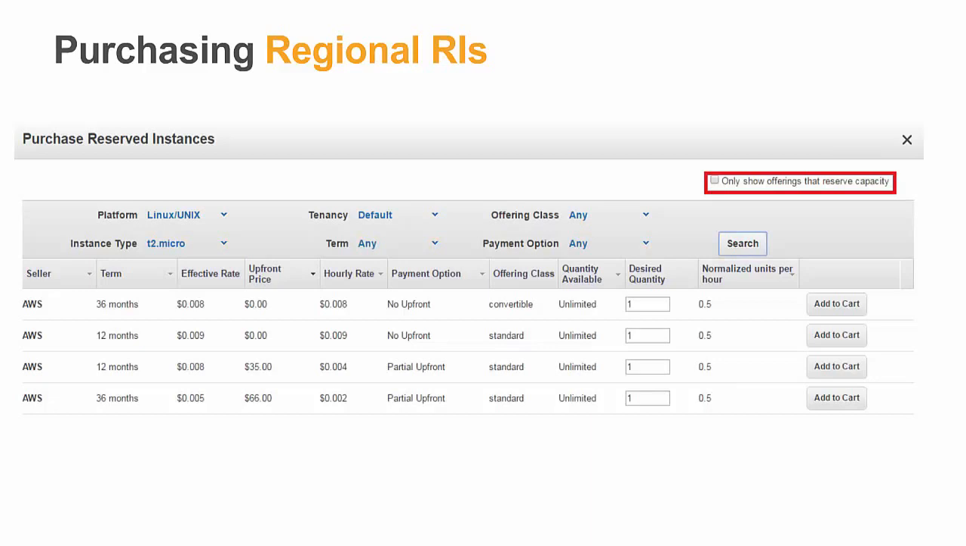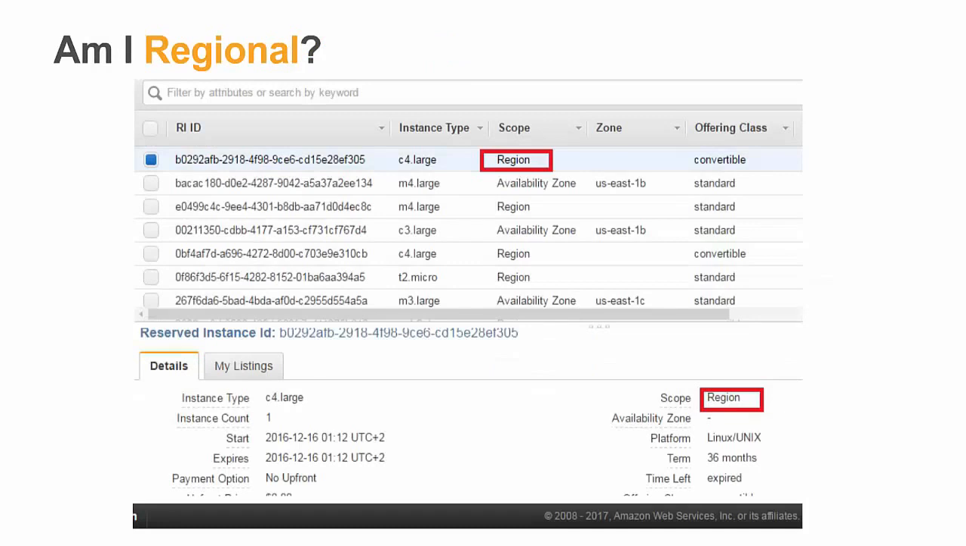So let's quickly take a look at how you can purchase a regional RI. On the console, the RIs that are shown for purchase by default are regional RIs. You do not need to specify an AZ when you purchase a regional RI. If you would like to purchase zonal RIs, then click on the checkbox that says Only show offerings that reserve capacity. In order to purchase zonal RIs, you will need to specify an AZ so that instance capacity is reserved for your use in that AZ.